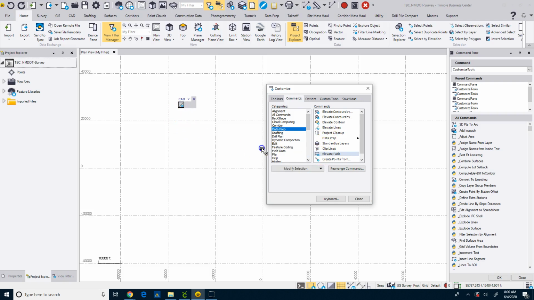Now I can come over here and grab another one. So maybe I want the elevate pads. I can drag and drop that in. You'll see there's an X there, and you just have to get your cursor so that it drops it in right about in there. And it'll resort these into a horizontal ribbon in a second. So I can continue adding those. If I went to drafting, like I said, I want to create text. I could left click and drag and drop that in there as well. You can see it even has the drop down in this particular case.